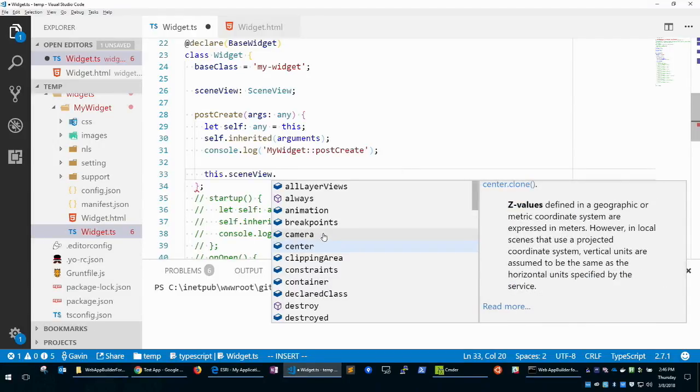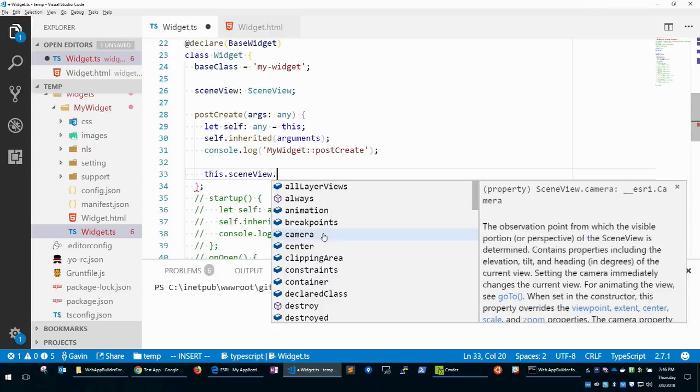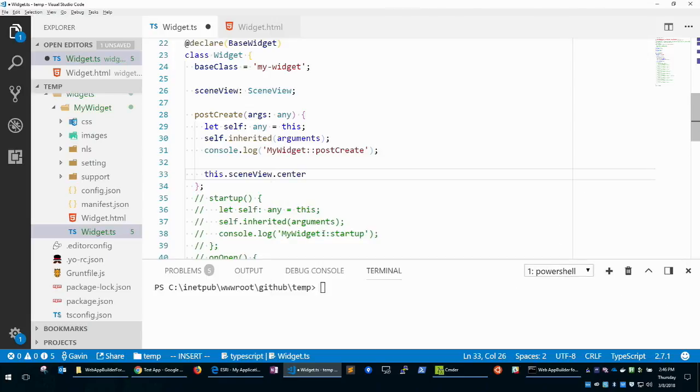So this is huge. Developers, if you're familiar with C# or whatever, you might be used to this, but JavaScript developers like me, we've had autocomplete that didn't work really great for a long time. So this is really an enjoyable feature. And I can just click center, and maybe I want to kind of console.log that out. And then we're all good to go.